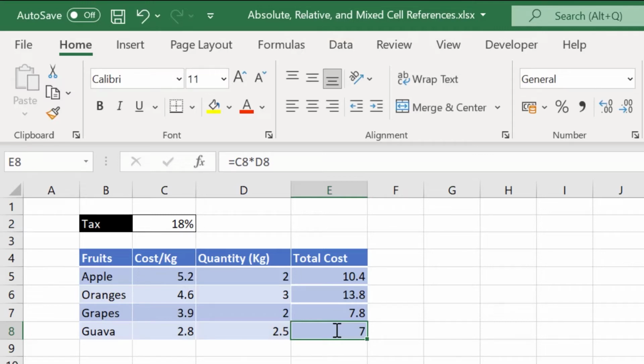Now let's understand what an absolute reference is. When you do not want a cell reference to change when copied to another cell or across multiple cells, you use absolute references.